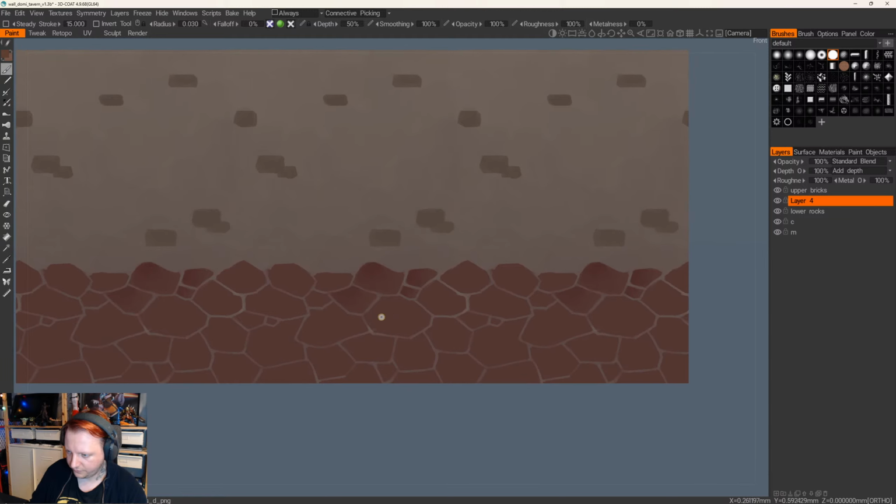Let's do a couple of different color bricks. The stones. So they will not be all the same.